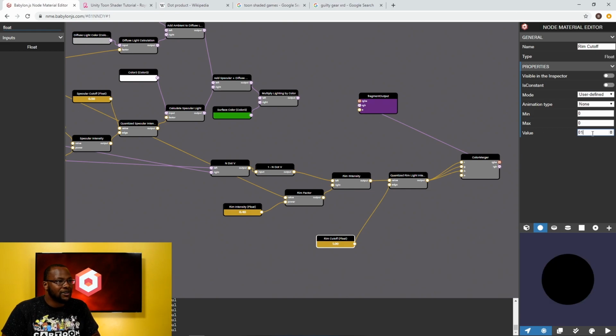So 0.1 will give us a very strong rim effect. This is a bit of a better view. So let's give it a higher and higher and higher and higher cutoff, and you can kind of understand where I'm getting at here.